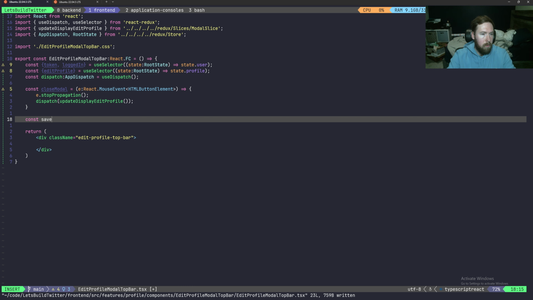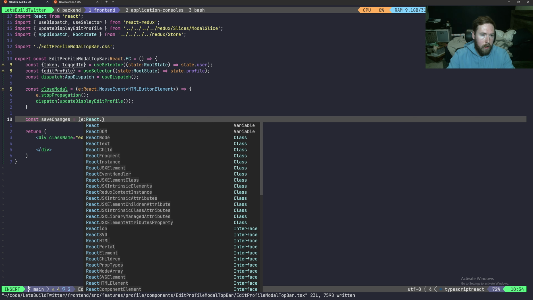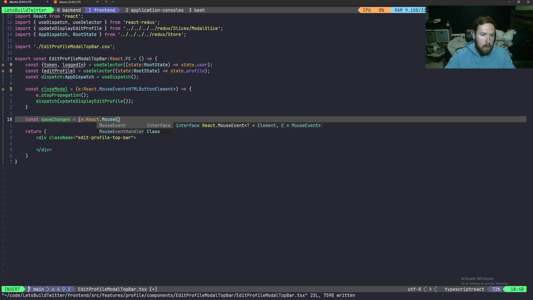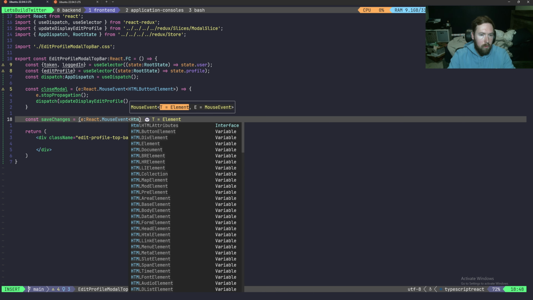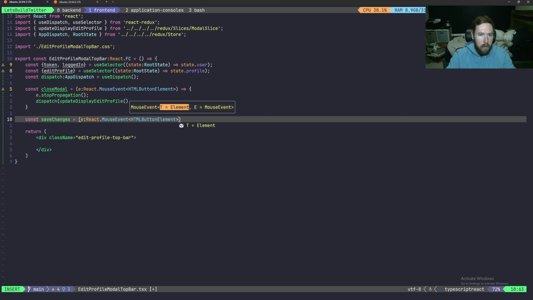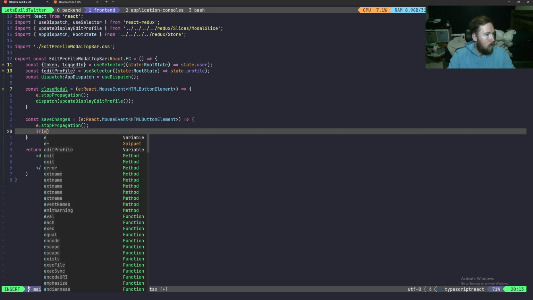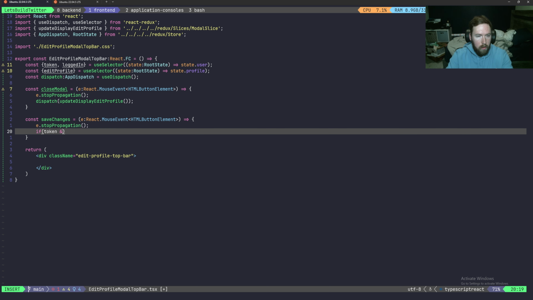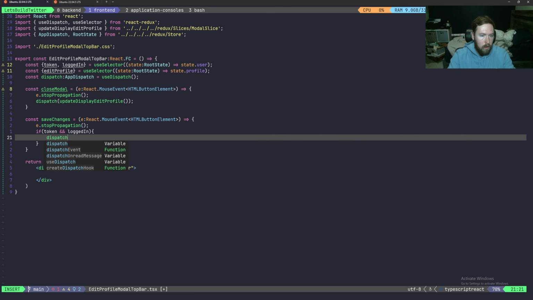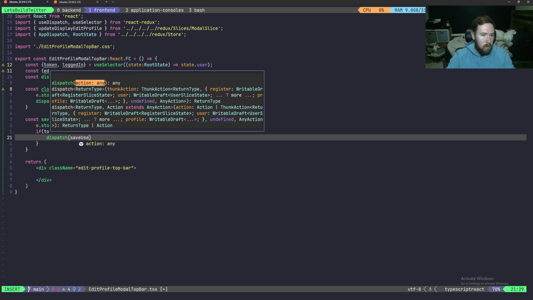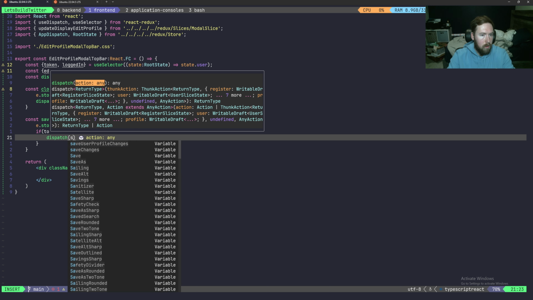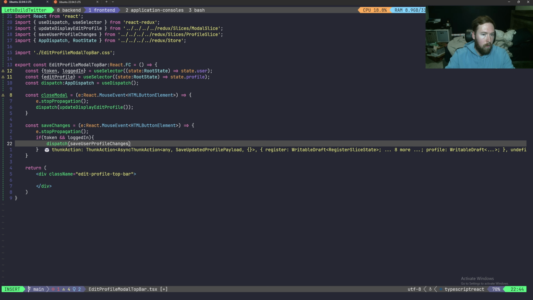So const, so maybe this is where the button's on the top of this, equal to e: React.MouseEvent. It's been a long time since I've seen this code, unfortunately. So I don't remember exactly how it works or what it does, so we're kind of learning together as we go. So we have save changes. We're going to e.stopPropagation. We're going to check if token and loggedIn. And if that's the case, we're going to dispatch saveUserProfileChanges. There we go.